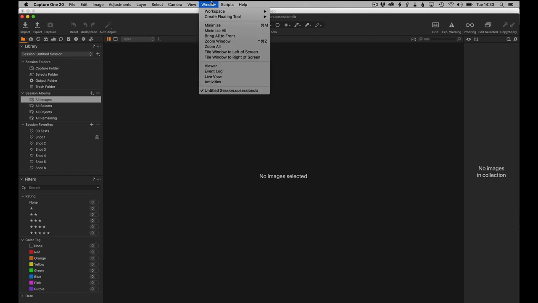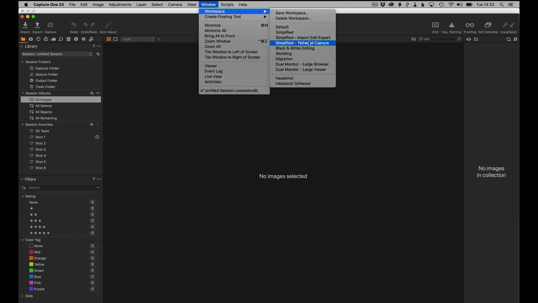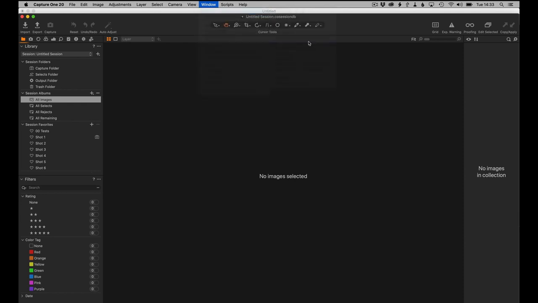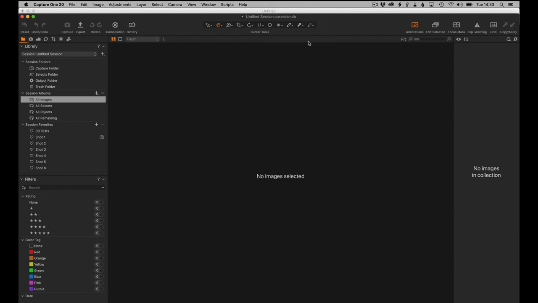And actually, conveniently, Capture One has already created a simplified setup for tethered capture right here in the workspaces. So I'm going to start with this as a jumpstart to the ultimate workspace that I want to have that's specific to this kind of tethering. Let's get started with the tools. So as you can see, this workspace has already removed several of the tool tabs that we don't need. The color corrections are gone, the lens corrections are gone, and we just have some stripped down tabs over here that are simplified from what they normally are.